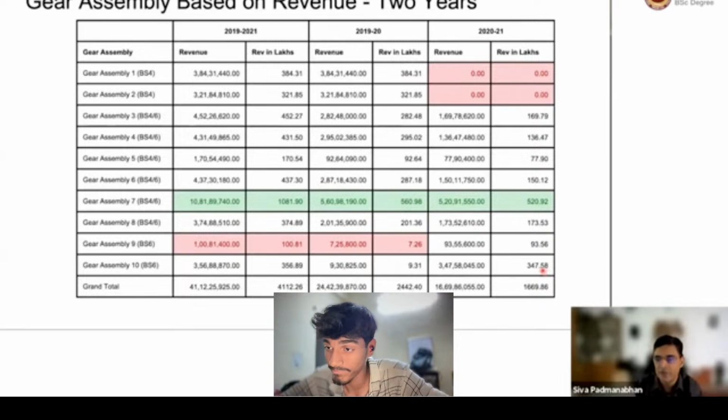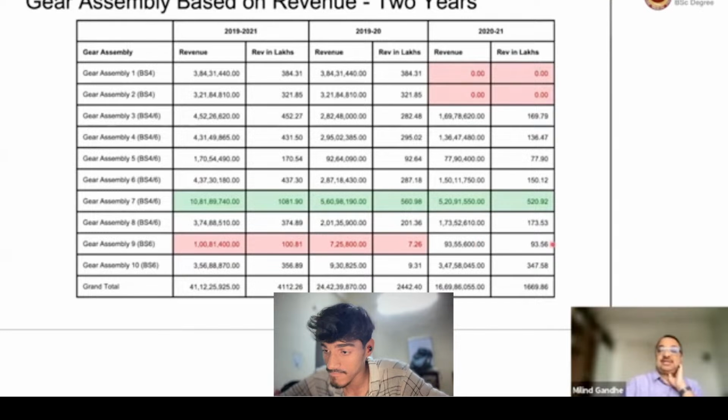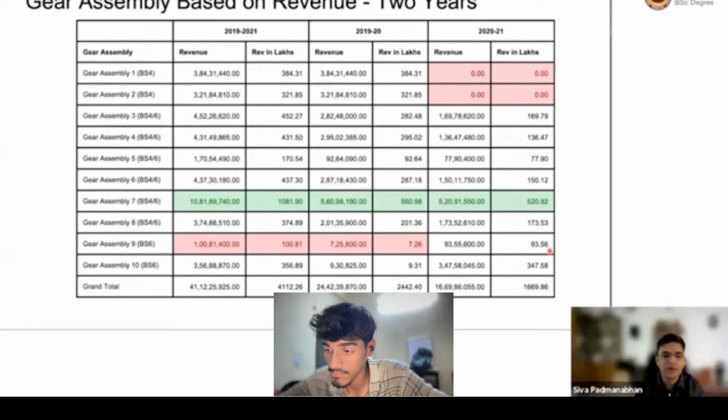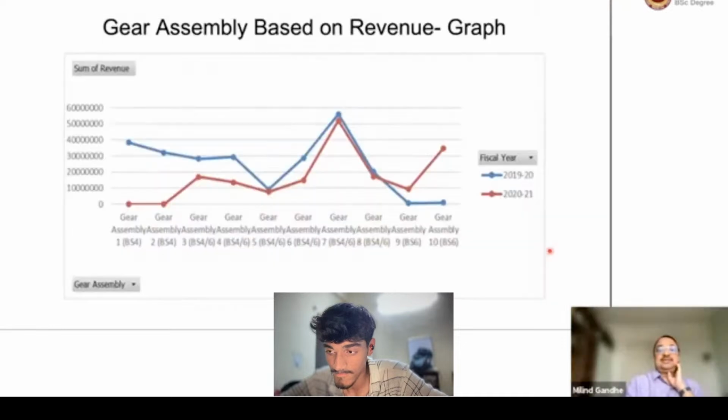Right. And I think that's largely because gear assembly 9 doesn't seem to have contributed as much as we expected it would. Yes, correct. In this particular case, they had to do a redesign of some of their BS6 vehicles because of some issues discovered subsequently. So there was a delay in the launch of that particular model of vehicle, and that contributed to the gear assembly being very low in sales.